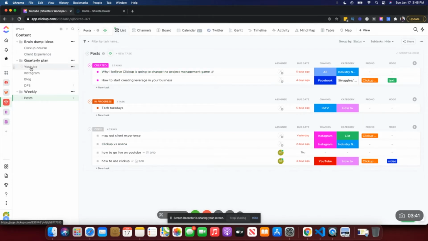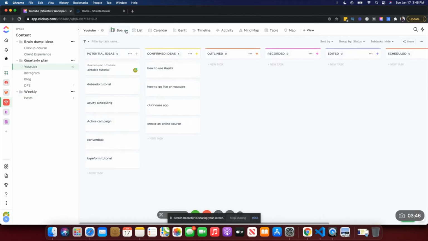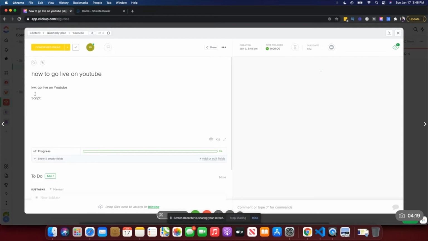But I like to use my quarterly plan folder list in the board view. So again, a lot of customizations are available in ClickUp, and that's one of the main reasons why I use it. The other thing that I really like, and this is really helpful, especially if you love automation and doing all those things, right? So let's say every weekend I sit down and plan out my content for the week. Now for YouTube, let's say out of the confirmed ideas, I want to create this particular video this particular week.